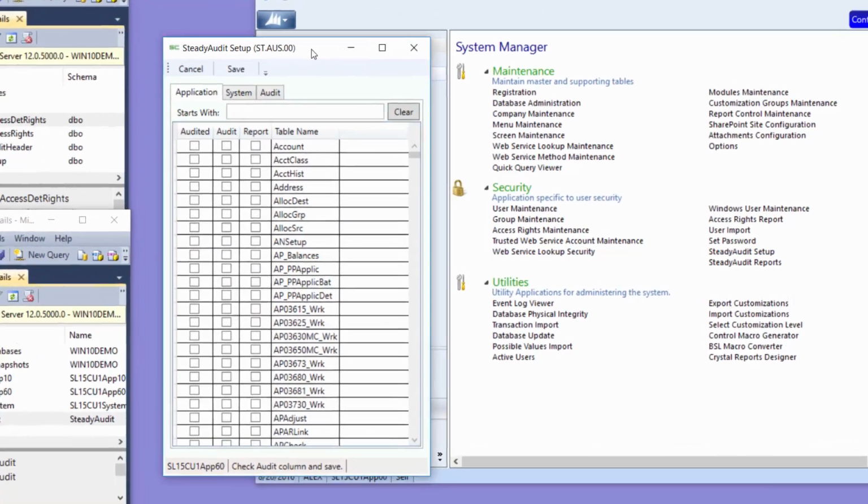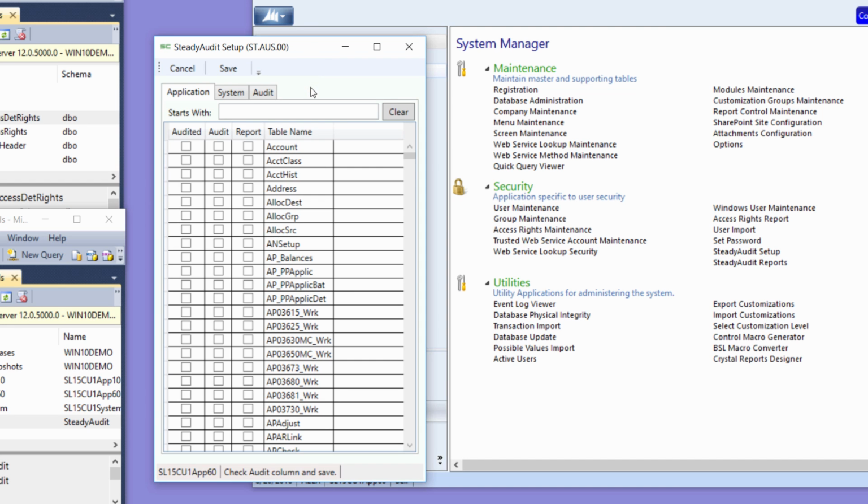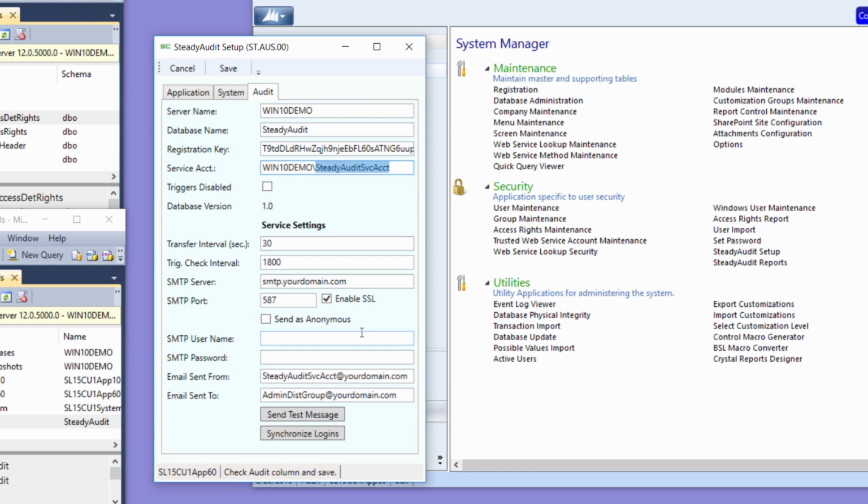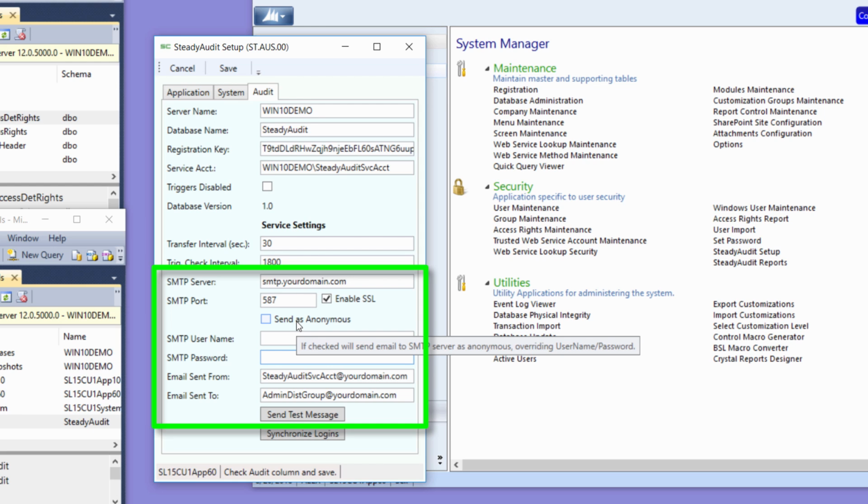Once SteadyAudit is installed, administration is easy. Enter the server and database names, the registration key, and the service account. Add the name of your outgoing SMTP or email server, any credentials it requires, and the from and to email addresses. The to address receives email if there are irregularities. If you leave the username and password blank and don't check Send as Anonymous, SteadyAudit will use the service account credentials to send the emails. There's a button to send a test message to make sure your admins will receive it.